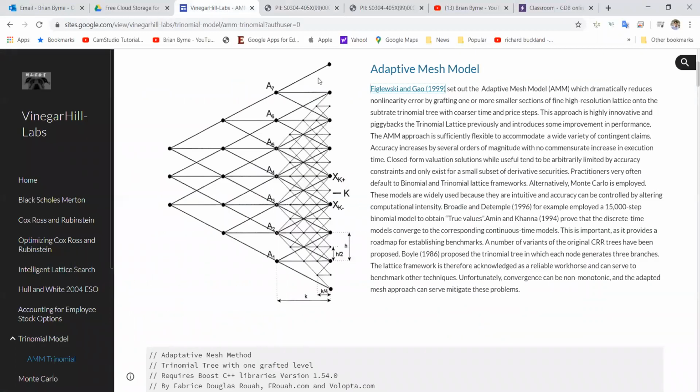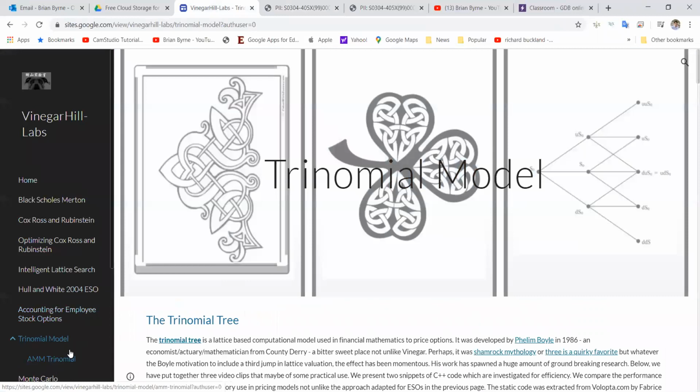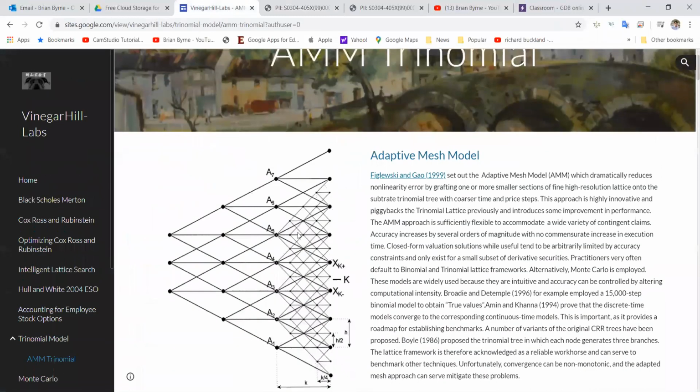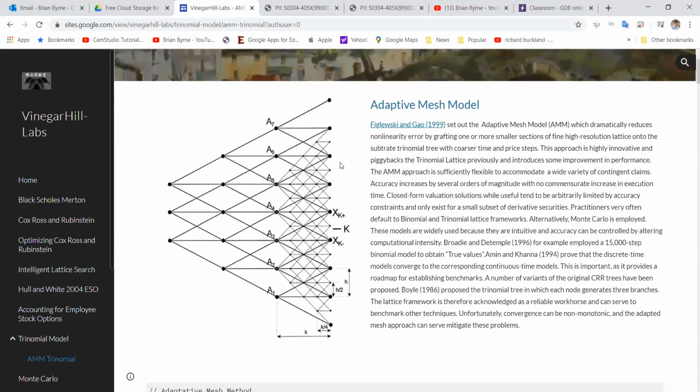From the penultimate to the final set of nodes in a trinomial tree, we looked at the trinomial tree proposed by Phelim Boyle on that previous page here. Between the penultimate and the final set of nodes in a trinomial tree, Figlewski and Gao propose inputting a finer mesh, and that tends to reduce error.